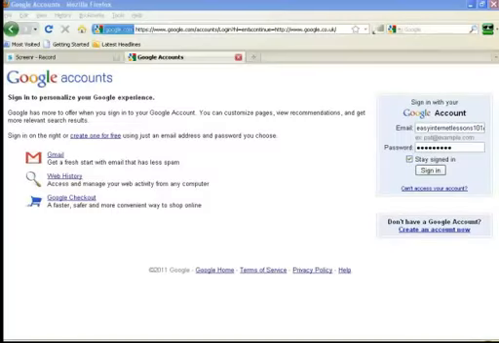We'll show you how to use Google Docs. So what you need to do is first sign in to your Google account. I went to Google and clicked sign in, and you can see I filled in my email address and password and clicked sign in.